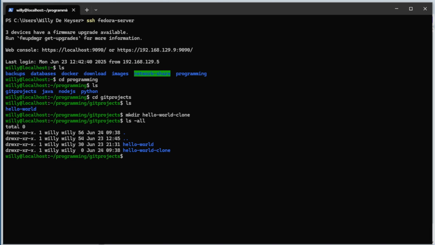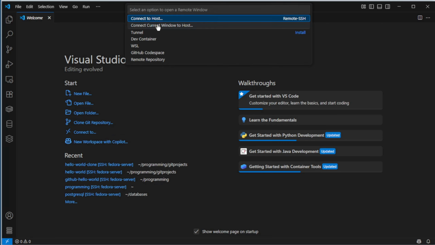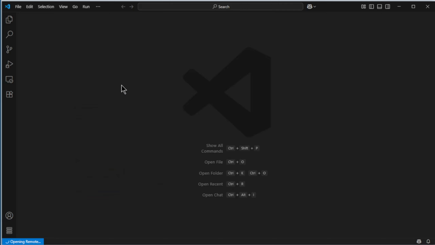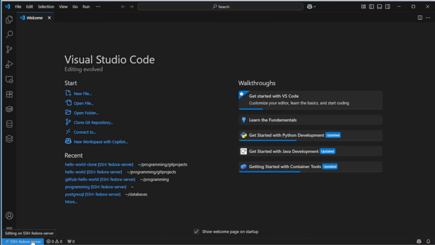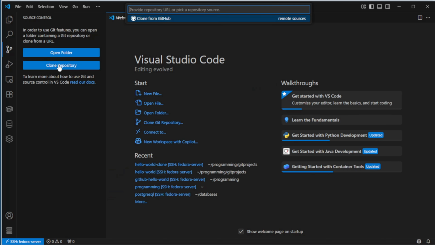I open Visual Studio Code, do a remote connection, current window to host, Fedora server, opening remote, and we are inside. Now we can go to the left here, source control, clone repository. We click on it. First, we have to provide the URL. I paste it. See the URL from the clone from GitHub.